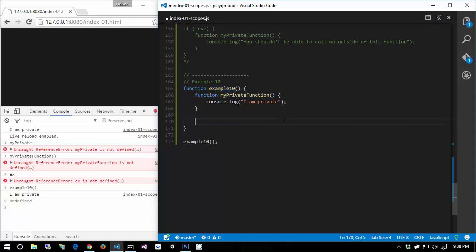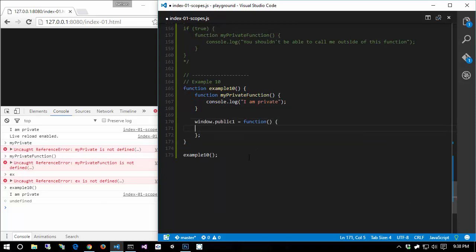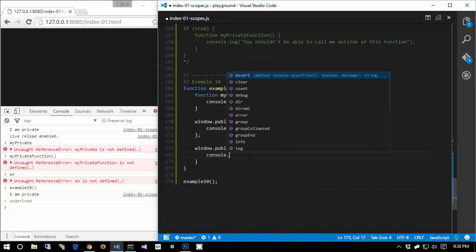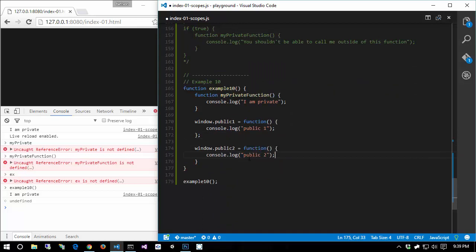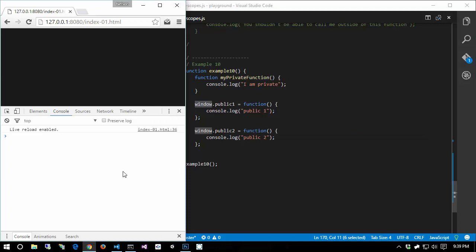So how do we do that? Well, I can't use the function declaration. A function declaration right here will just make another private function that we can't access. So what I'm going to do is I'm going to say window.public1 equals function. We're going to use a function expression. Console log public1. And then we can do window.public2 as many times as we'd like. Now we can hit Control S. And so now we're using a function expression instead of a function declaration, but specifically we're attaching it to the global scope. So I can come over here and I can now type in public1 and public2.